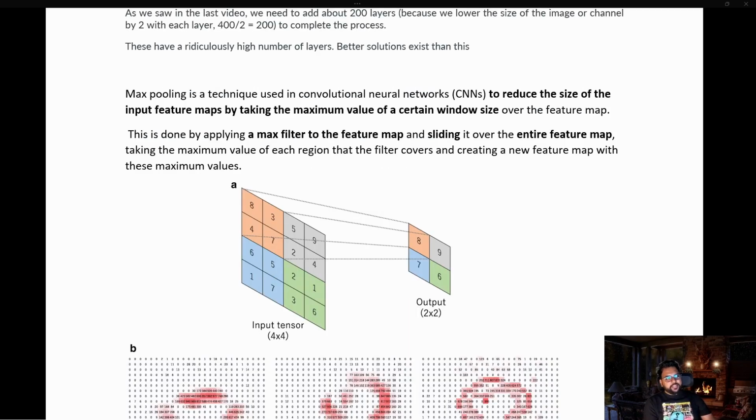Max pooling is a technique used in convolutional neural networks to reduce the size of input feature maps by taking the maximum value of a certain window size over the feature map, right? A feature map is also known as a channel, what we get as output from our convolution. Now in this image, you can see we have a feature map of 4 cross 4, and we are using max pooling, and the feature map has reduced to 2 cross 2.